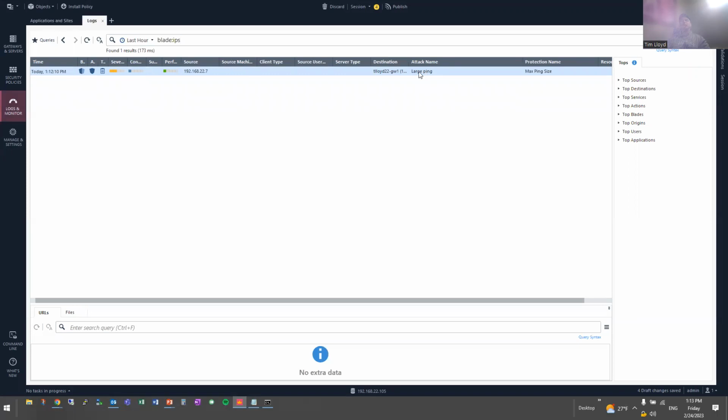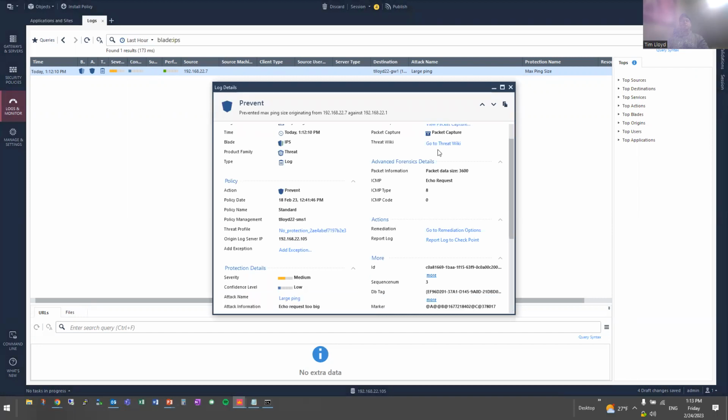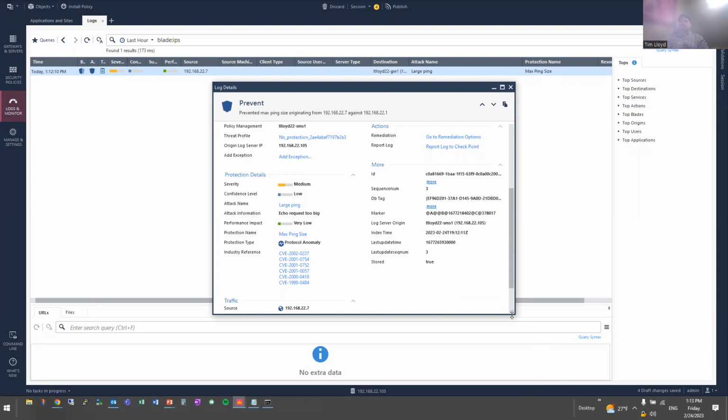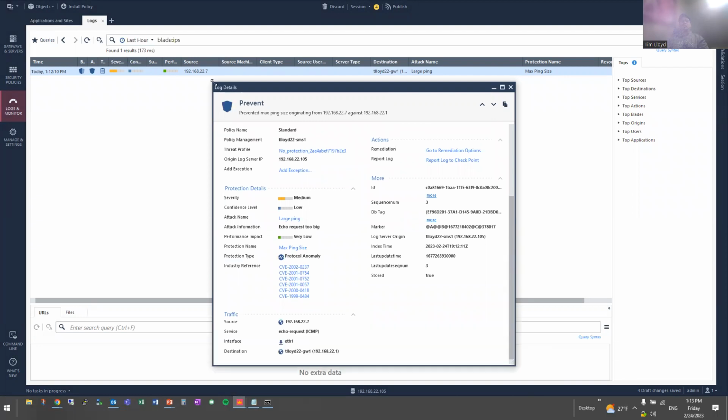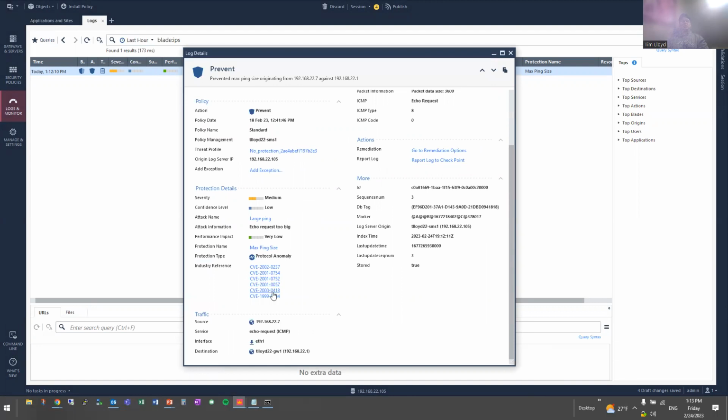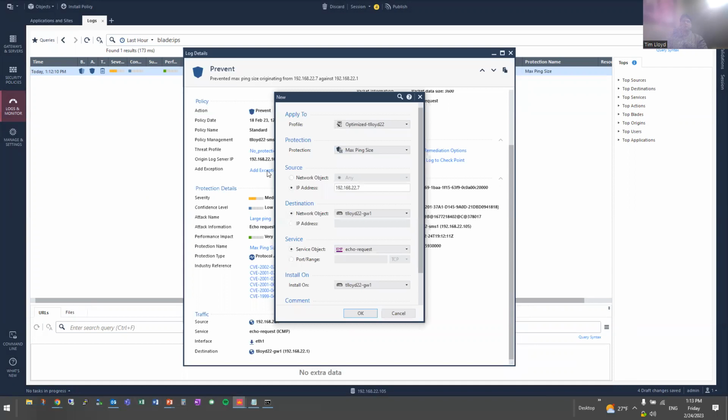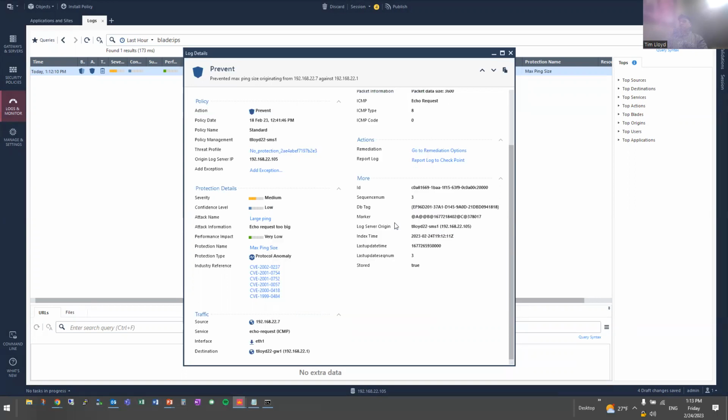What did it block? It blocked that large ping. And here's the protection that blocked it. And here is where it came from, right? Now I can open this log up and I can look at the detail, right? Lots of good detail here. I can quickly see the CVEs that are related to it, but I also can create an exception for this. So whenever IPS is preventing traffic, and maybe it's traffic that's legitimate that you need to allow, then you can also add an exception from here. So I wanted to point that out to you.